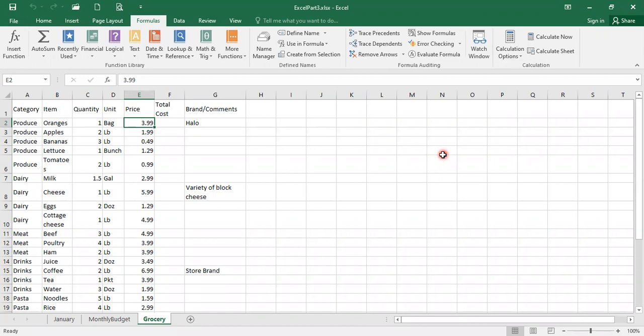In this segment, I'm going to talk about what is a relative cell and what is an absolute cell. To be able to explain that, I wanted to create a formula. So in cell F2, I wanted to find out the total cost for row number 2: how many bags of oranges I buy according to the price here.